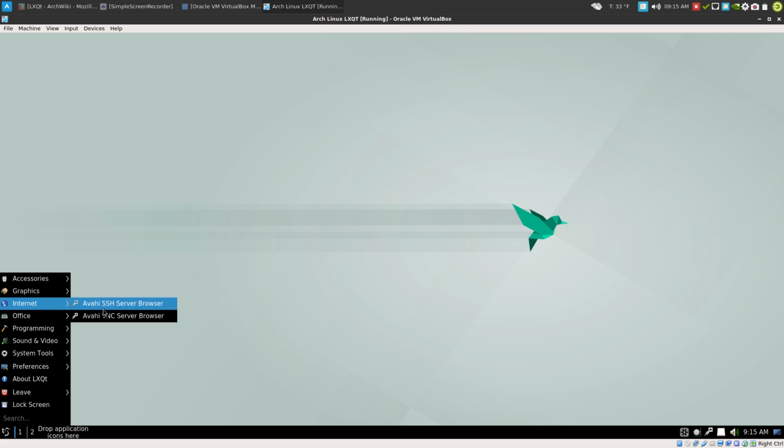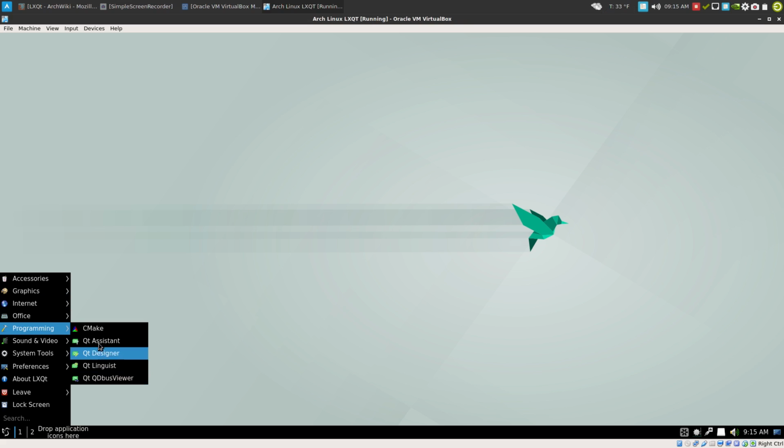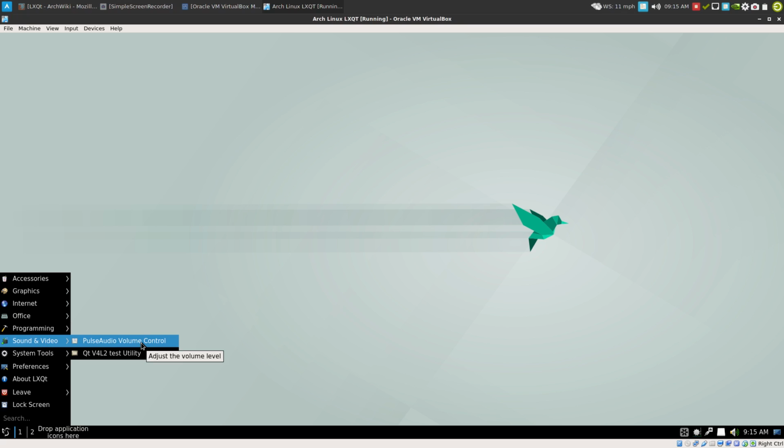Under internet, you got the two Avahi setups, the SSH and the VNC. Under Office, just document viewer. Usually you won't. This should be by default as well, just like this. Under programming, because of QT stuff, you're going to have that for sure, all the different QT stuff. Under sound and video, PulseAudio control, that I put in because we put in PulseAudio. The Pavo controller, that's what that is. The QT test utility, that's by default because of QT.